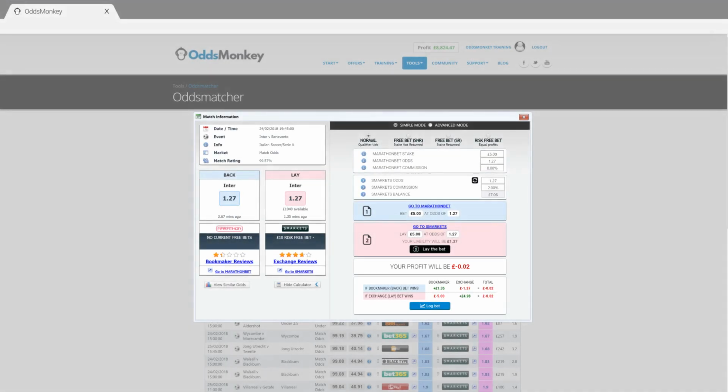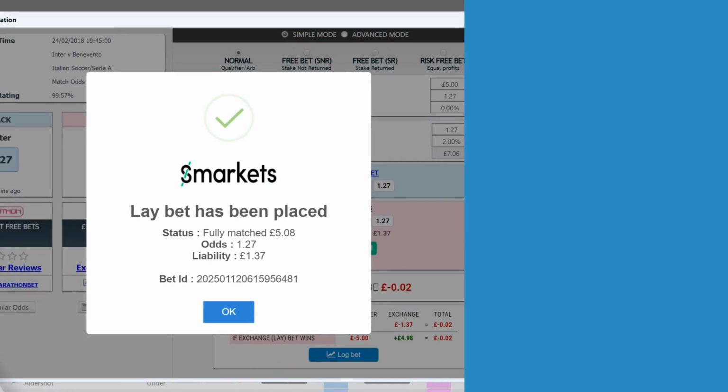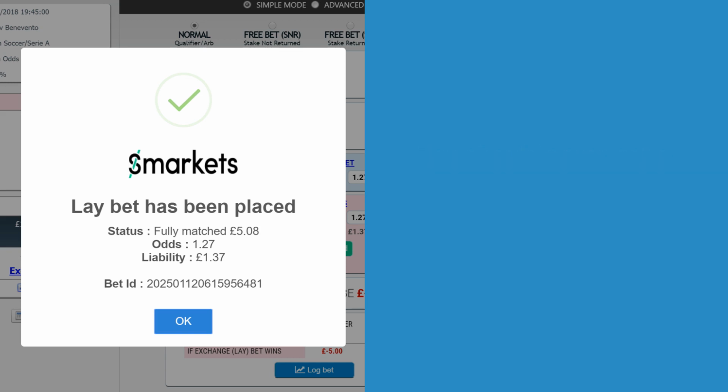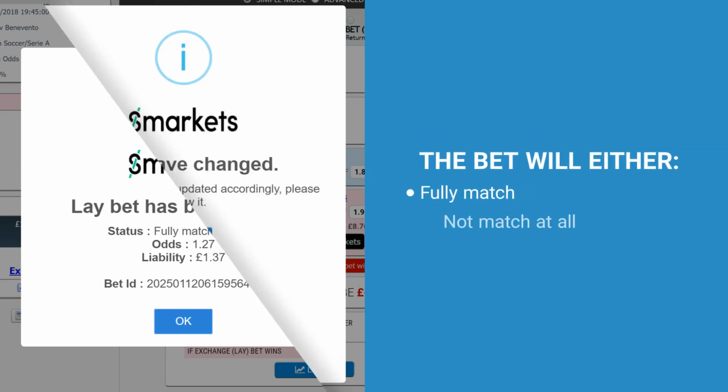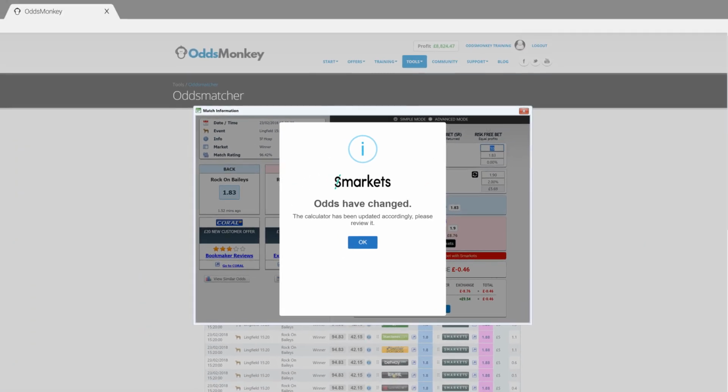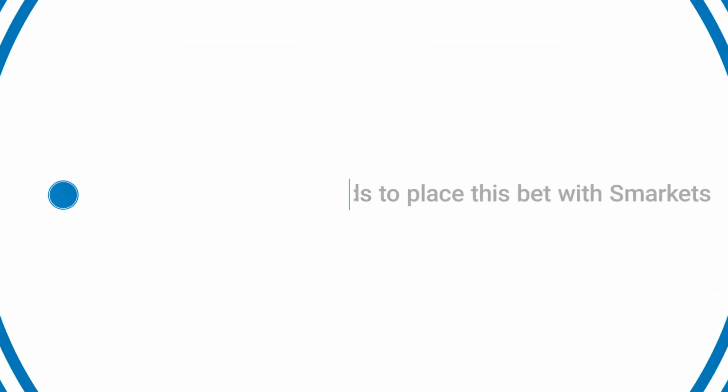Error messages. There may be situations where you're unable to place a bet and this section of the video will look at the messages you may see on screen. One thing to note is that you should never get a partially matched bet laying the bet from OddsMatcher. The bet will either fully match or not match at all. The following are the messages you may come across using the Smarkets integration.